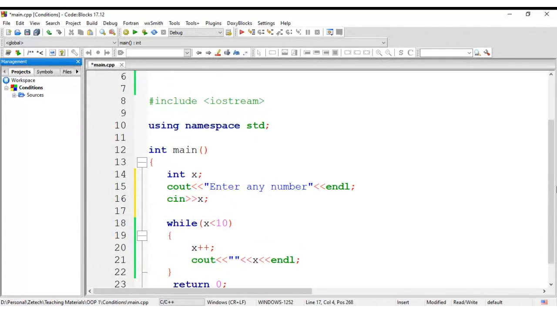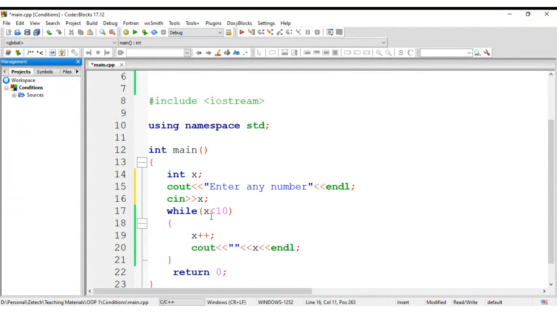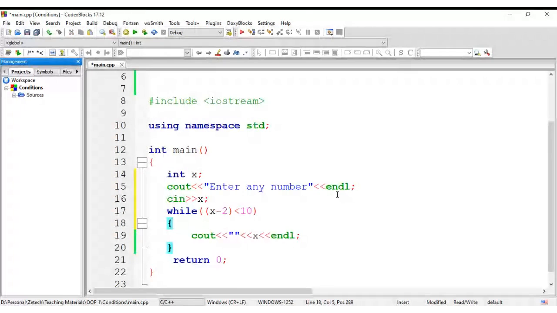And then we come here and say this: while x minus 2, because we are decrementing by 2, while x minus 2 is less than 10, then do what? Cout x. No, is greater, sorry, is greater than 0, because it decrements until 0, meaning when it reaches 0 it should not continue doing anything.